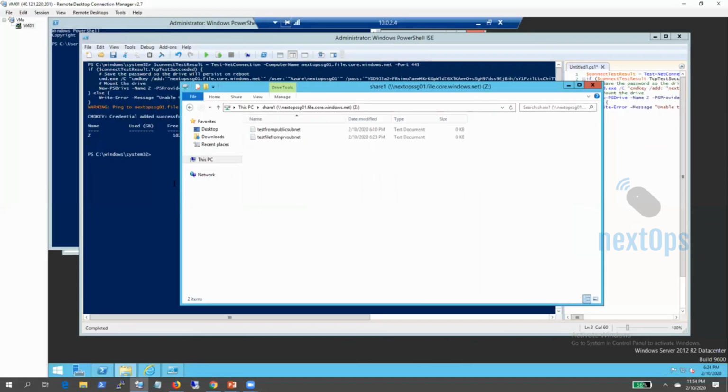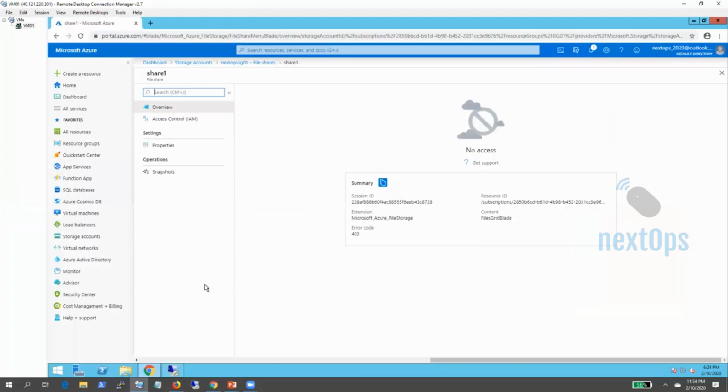And if you go back to your public subnet, even though you have internet access, you still will not be able to access it. So this is how service endpoints actually work. The same concept can be applied to any of the services like SQL or any other services which support service endpoints.